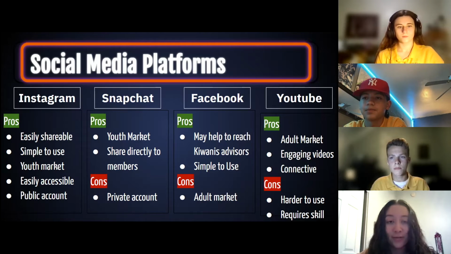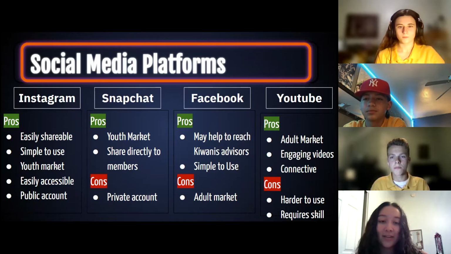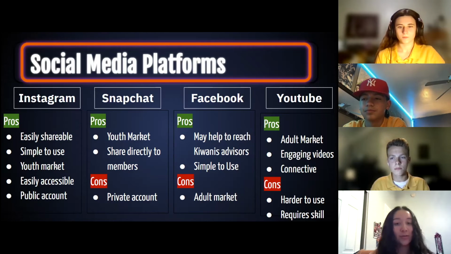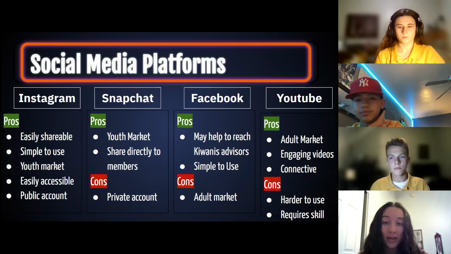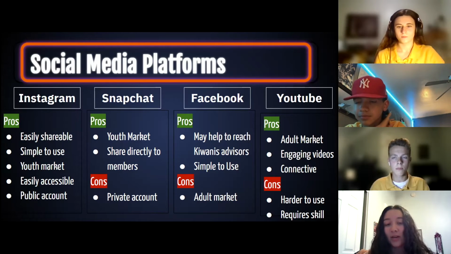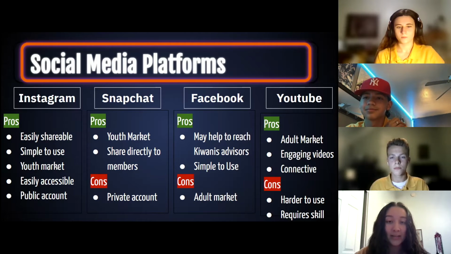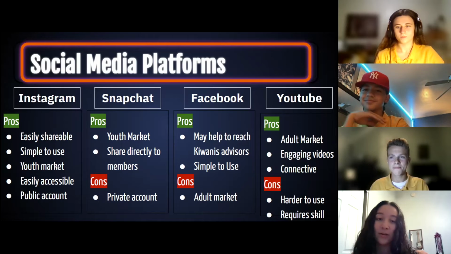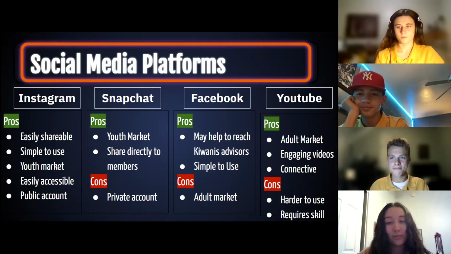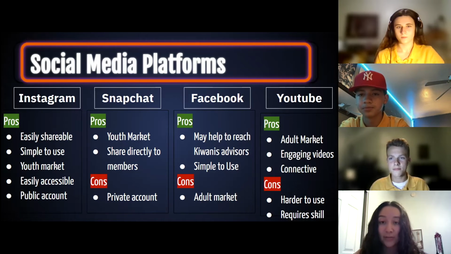So we'll move on to Facebook. A couple pros of Facebook is that it may help you to reach the Kiwanis advisors. So it's targeted towards a little bit of an older market, and it is simple to use. And a con is that it is more of an adult market. Not many teenagers, you'll find, have Facebook or really know how to use it. So just one thing to keep in mind if you decide to use Facebook.